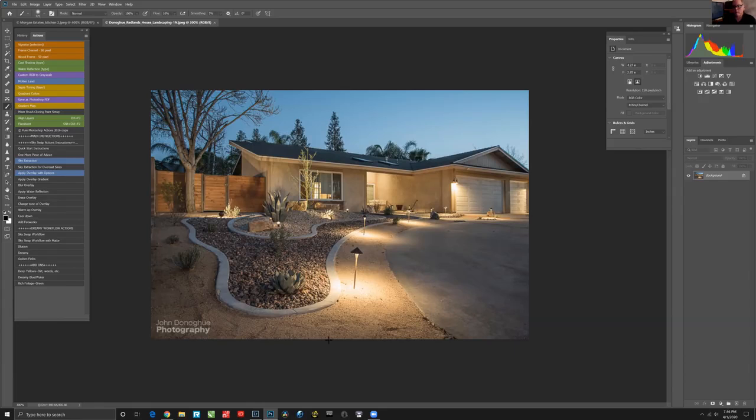The first thing that I'm noticing, and of course Troy's going to do a sky swap on this. You want me to do that in Luminar? Yeah, you should do it in Luminar.